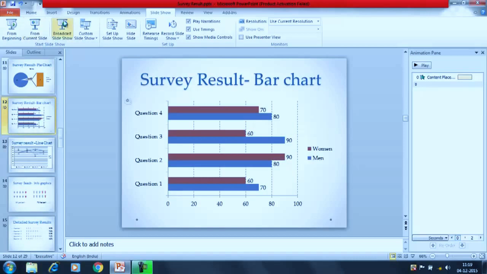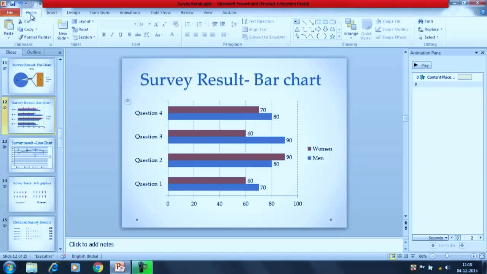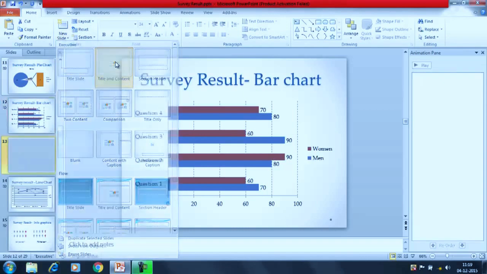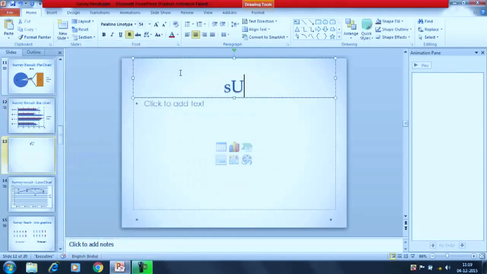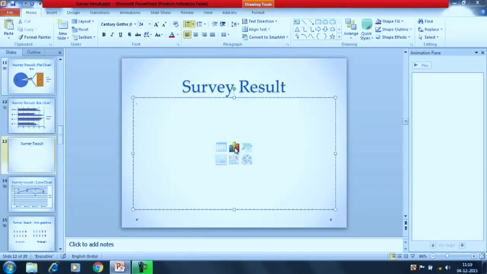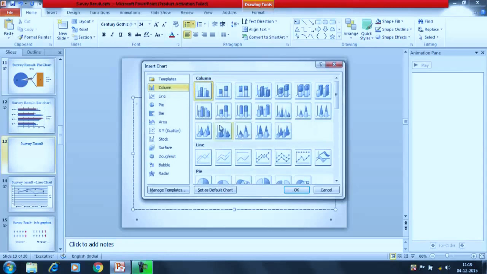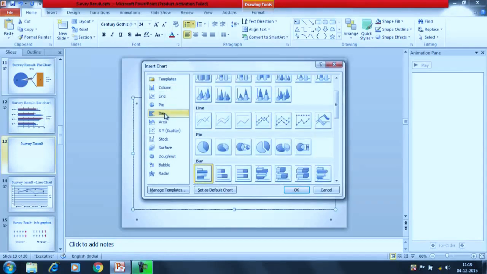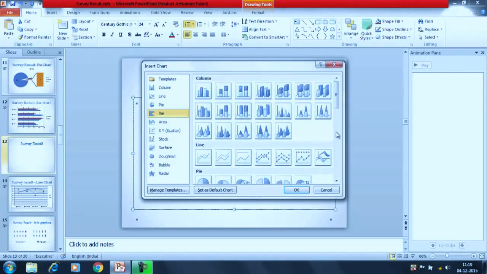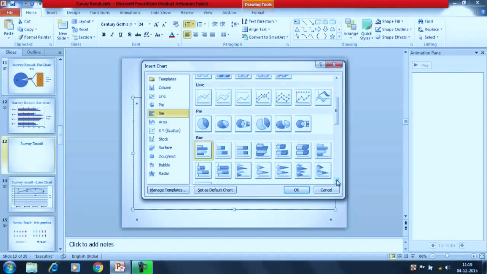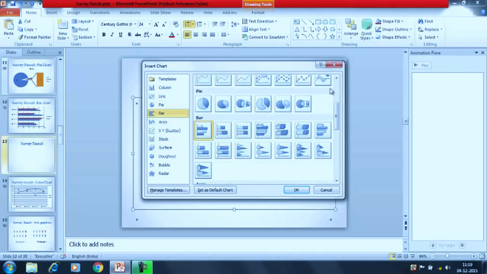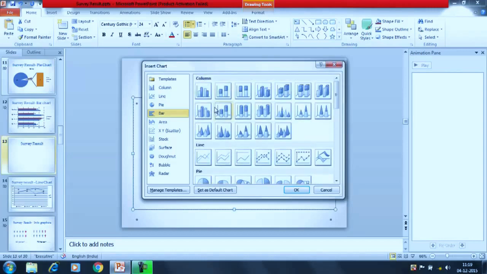For creating this kind of chart, I'll show you from the beginning. First of all, insert a new slide, survey result, and we already know it's in the form of a bar chart. Click here and select the option bar chart. Bars or even columns, if you want to represent the data in the form of columns.